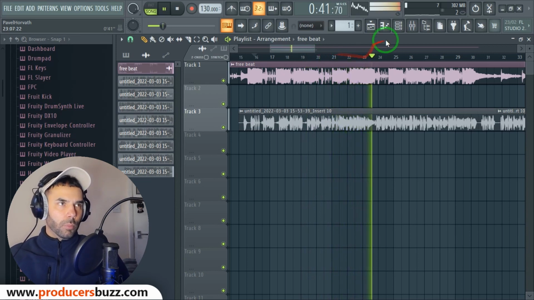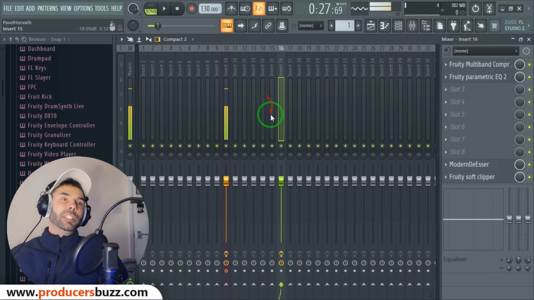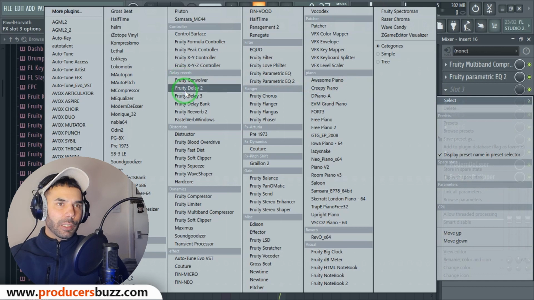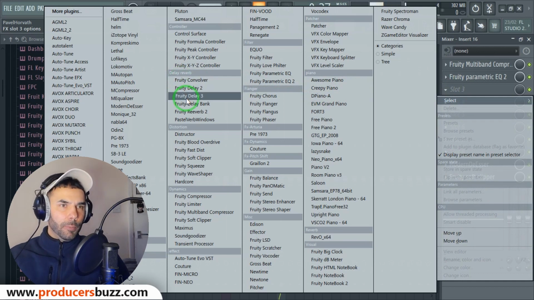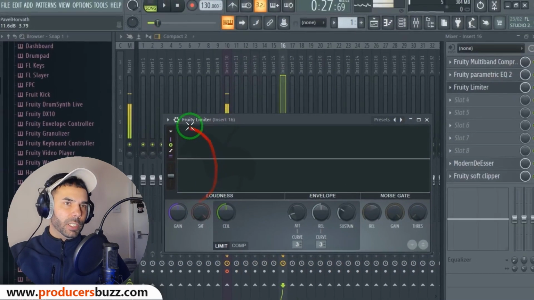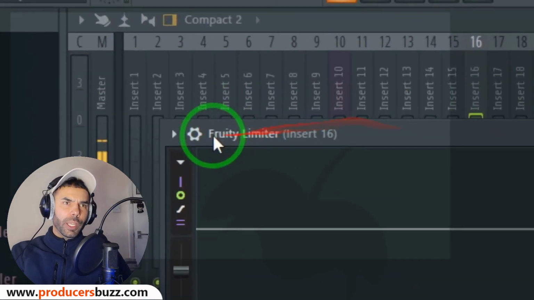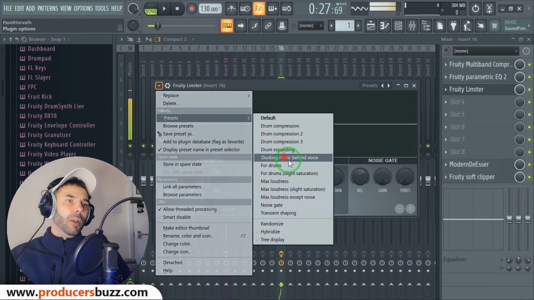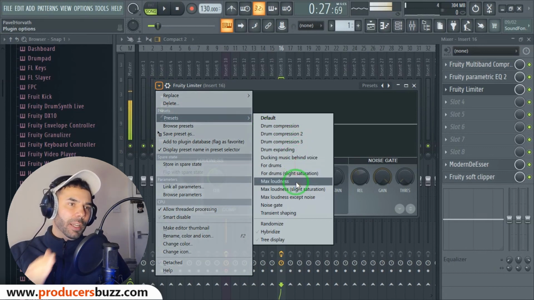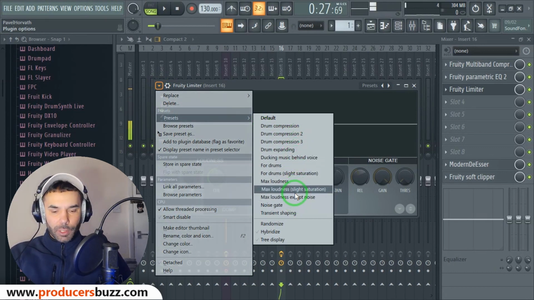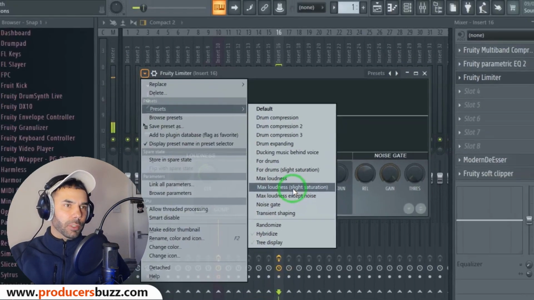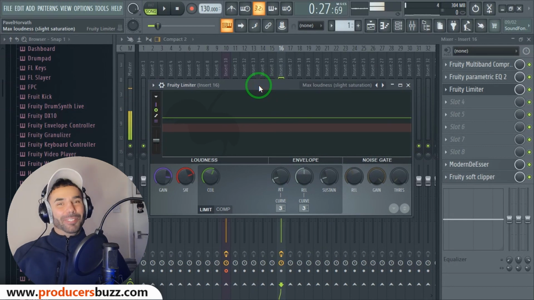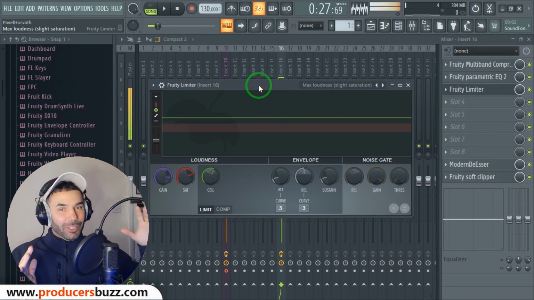This world is cold. So what we're gonna do now, guys, is we're actually gonna add a limiter on here. So we're gonna click on here and select the Fruity Limiter, just like that. On the Fruity Limiter, guys, we're gonna select the presets, and on the side here we're gonna select max loudness with slight saturation. Now don't panic, it will be very loud. It's gonna be quite loud, but don't panic, guys, we're gonna sort this out.